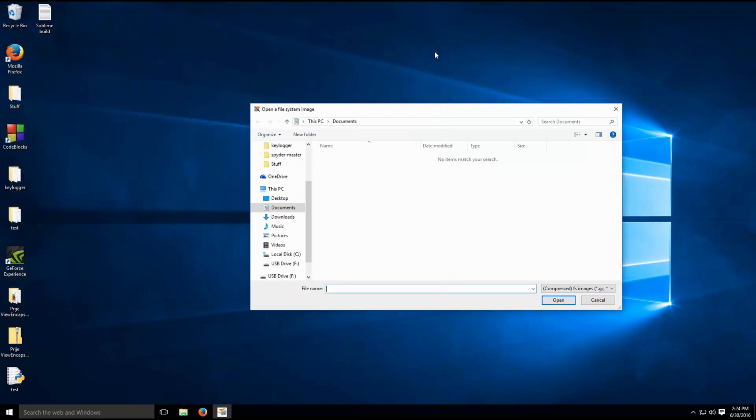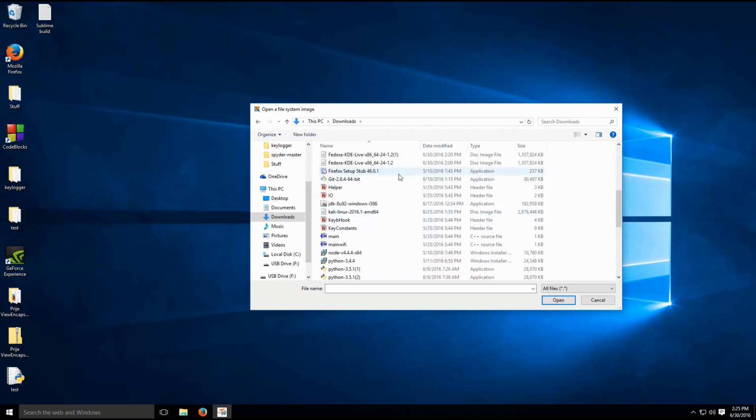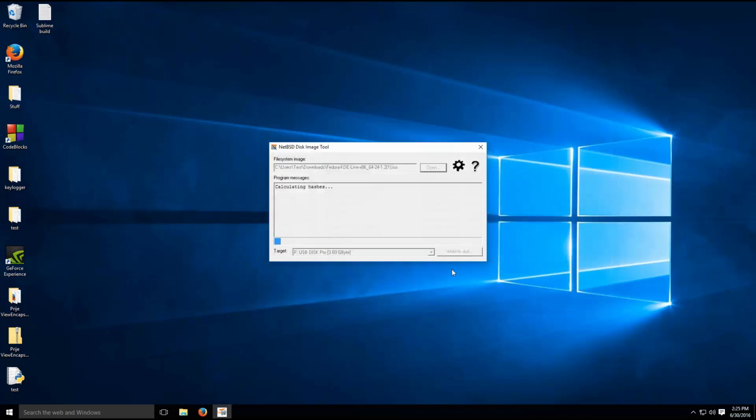Also, I forgot to mention one more reason why Fedora is good, because it boots rather well on UEFI BIOS machines and non-UEFI BIOS machines. Both work just fine. Anyway, go into downloads here, and you see where it says compressed FS image. Change that and select all files, and then find your Fedora ISO image where it has been downloaded. Okay, so I'm going to pick this one, and there you go. Calculating hashes. Just wait for it to finish.